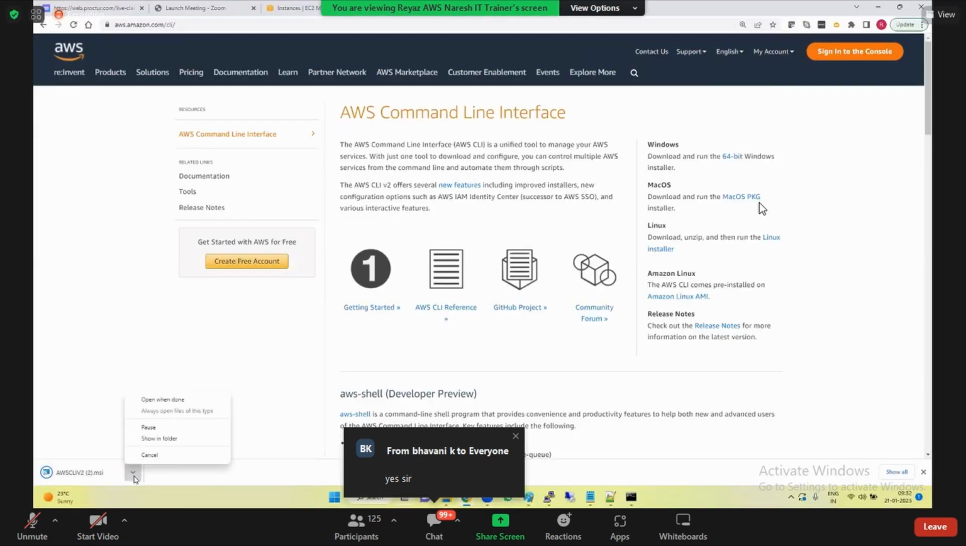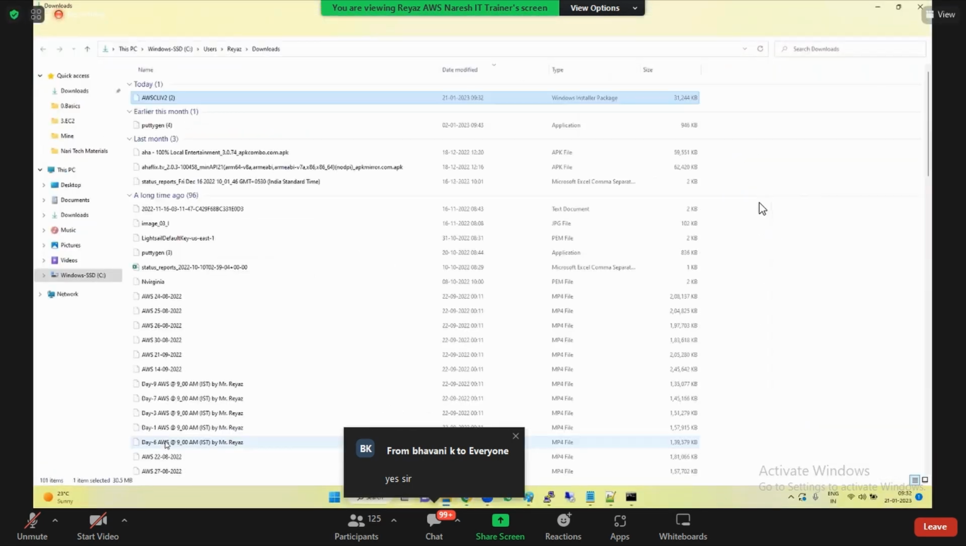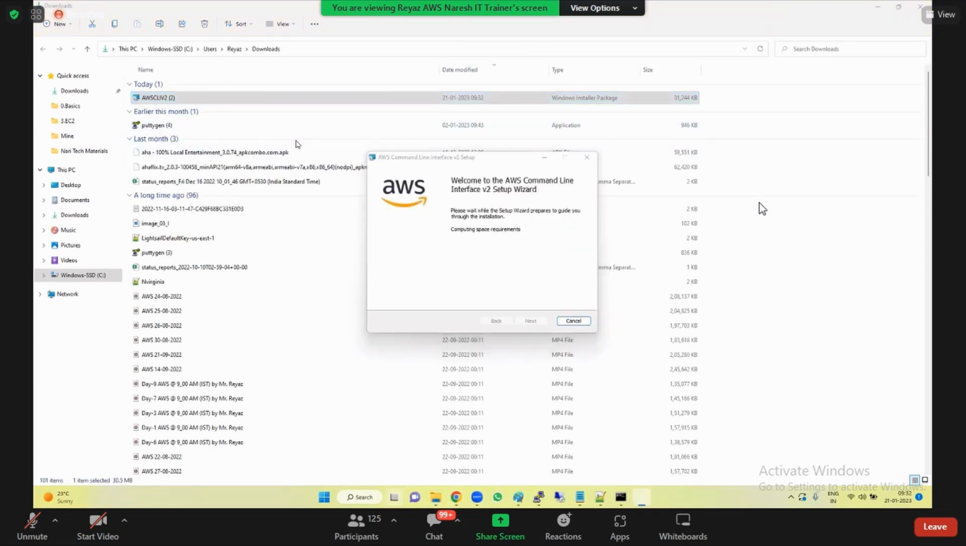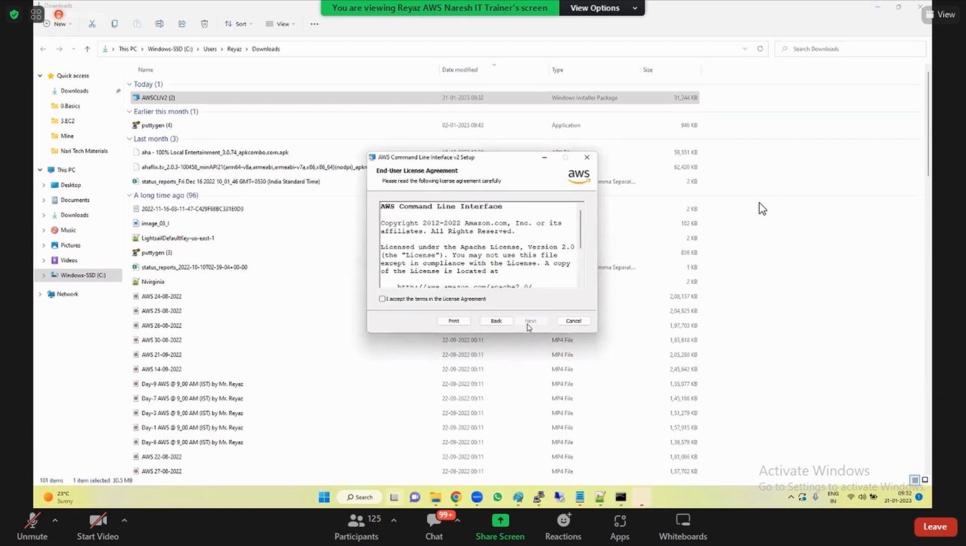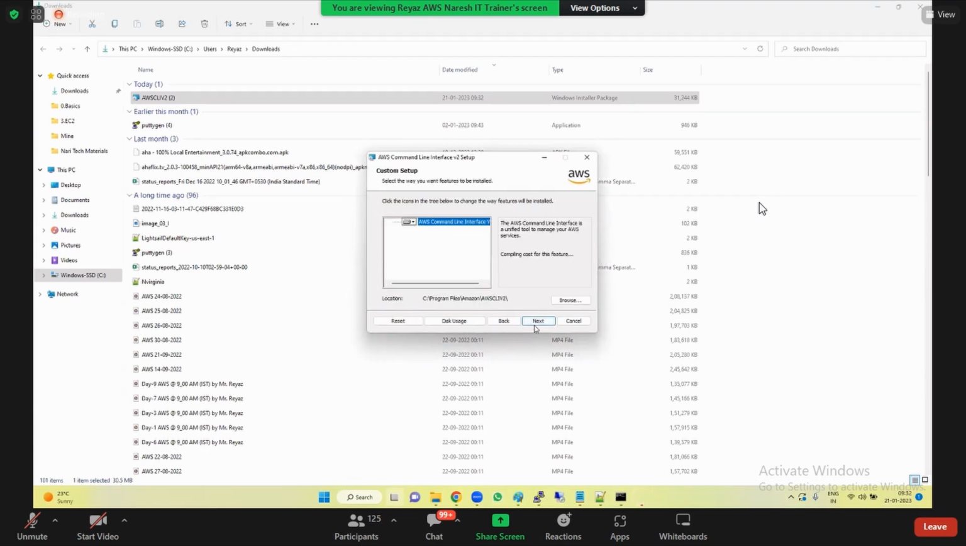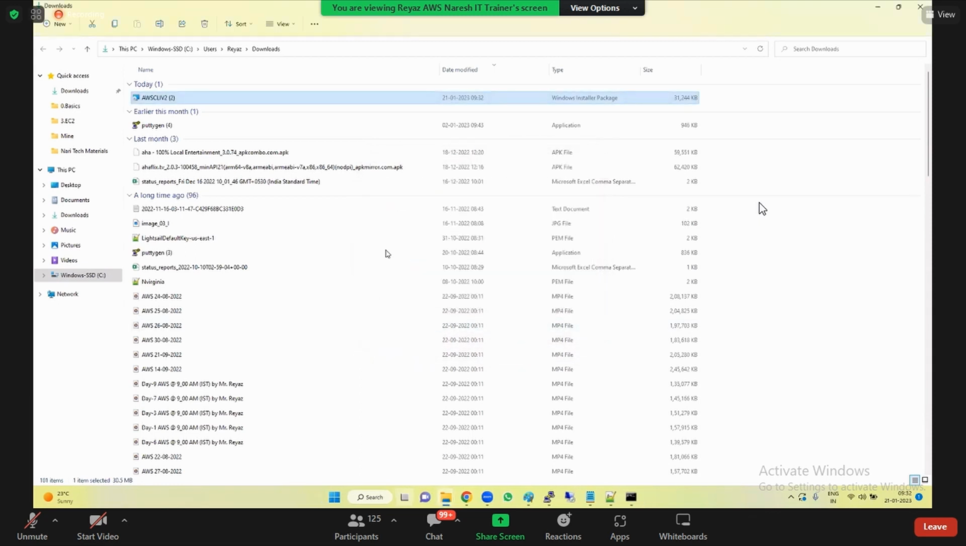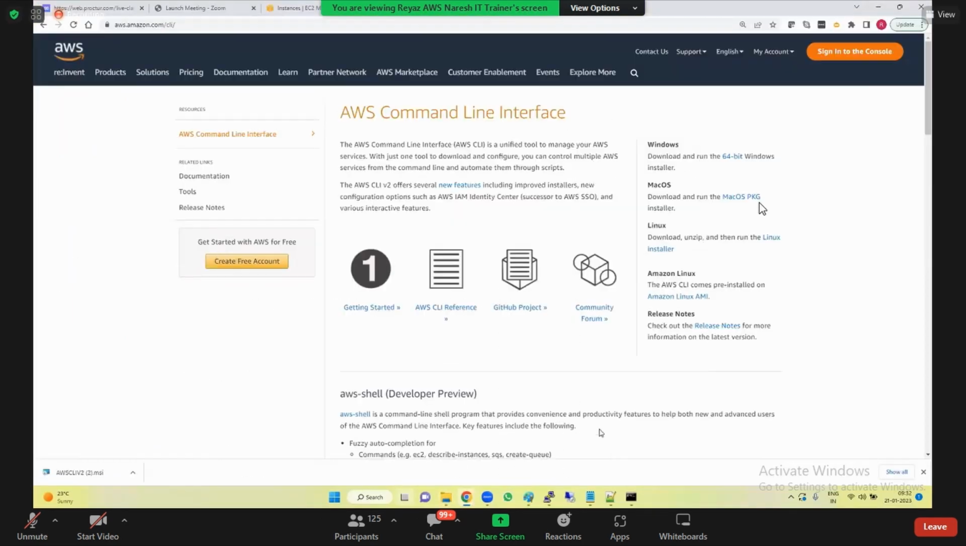Open it. Double click it and run it. It will ask for next, next, accept, next, next, and install. I've already installed it, so I'm not installing it again. Is that fine? That is how to install on Windows.